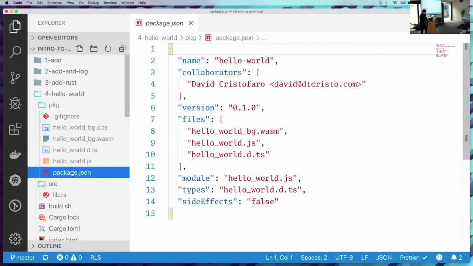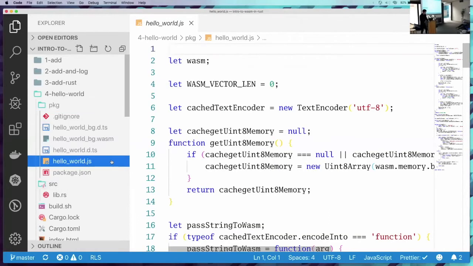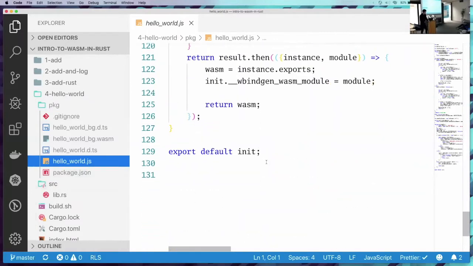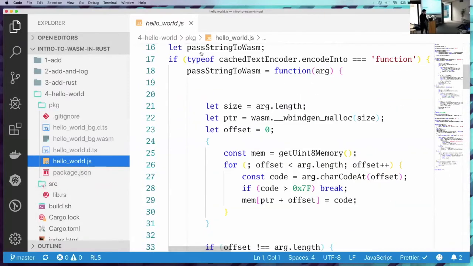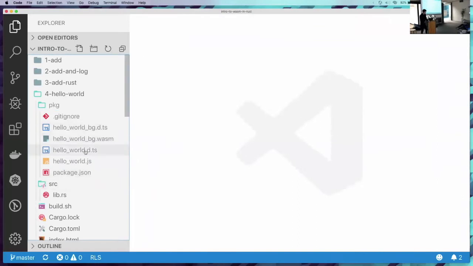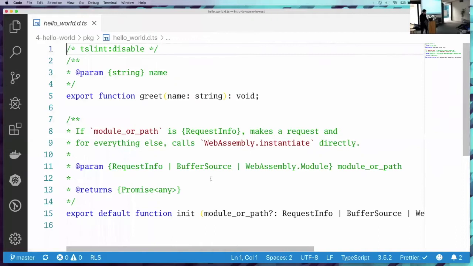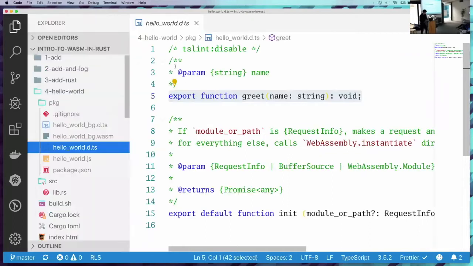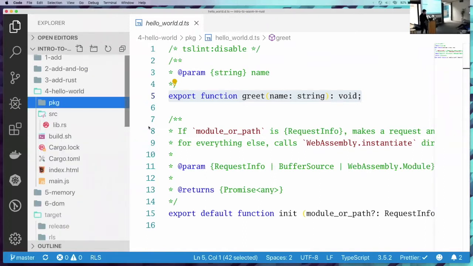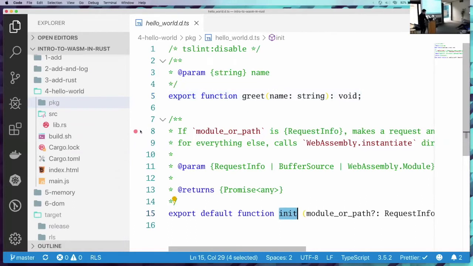We get a package JSON, which describes our module. We've got this blob of JavaScript here. So this is the glue code that I mentioned. We won't really go into that. We even get some fancy TypeScript type definitions for what our module has. So you can see our greet function there takes a string and is void. And then we get the actual WASM module itself. And we also get this handy init function.